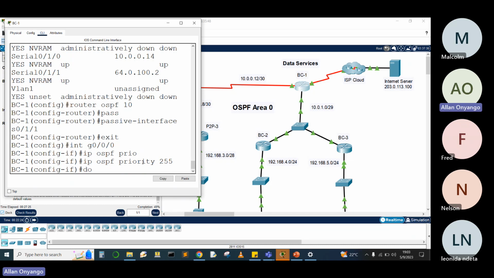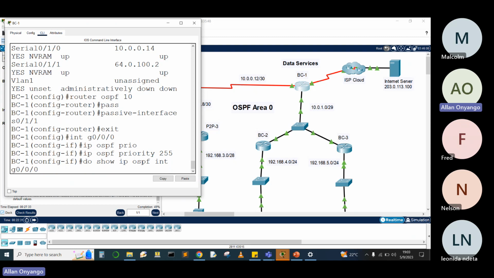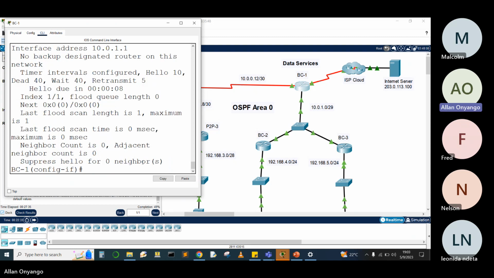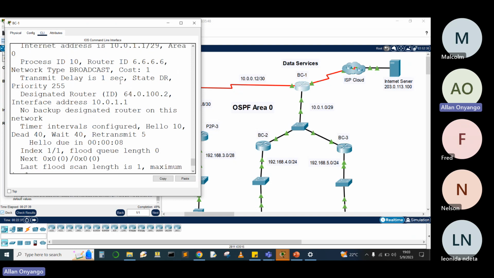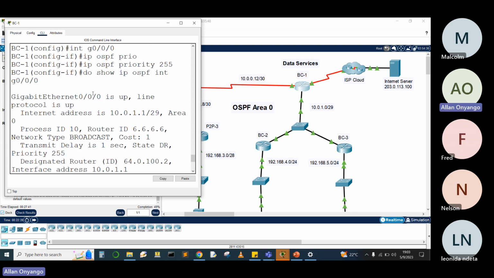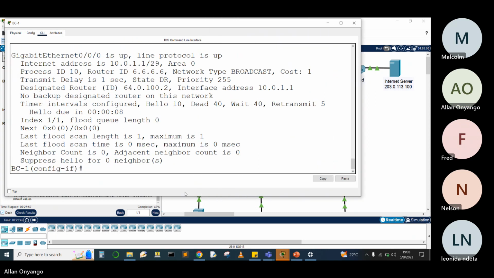So if you say do show ip ospf interface G0/0/0, I should be able to see the current state of this router actually here. Let me just enlarge it here. Yeah, here you go.